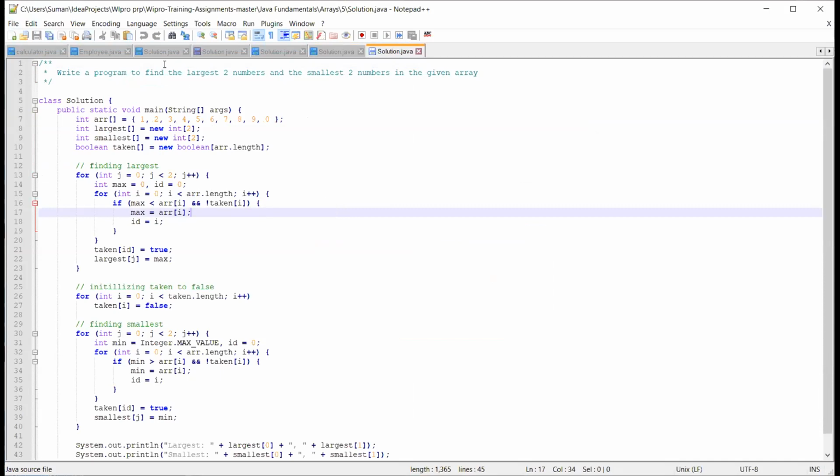Here I want to find out the largest of two numbers and smallest of two numbers of a given array. I am taking the array as values 0 to 9. Here I am declaring largest and smallest as arrays. Why am I using boolean? Because it is true or false, whether the given number is largest or not.